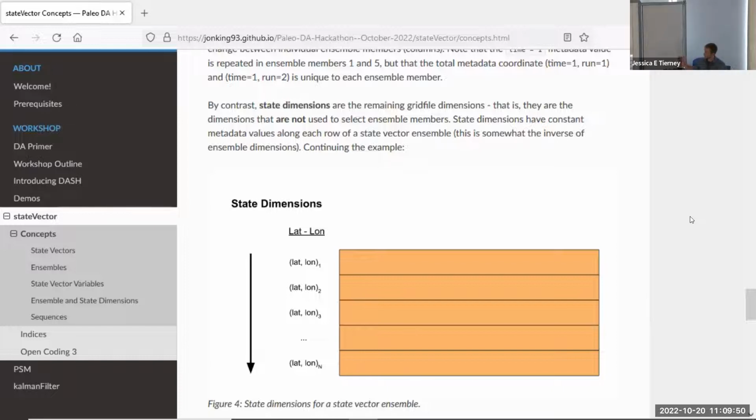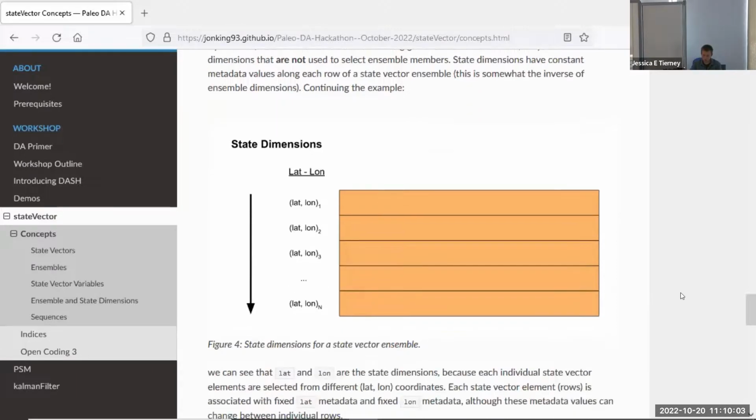By contrast, a state dimension is any of our data dimensions that are not ensemble dimensions. This is typically our spatial grid, like the latitude, longitude points we looked at earlier. What's important to note here is that each row of the state vector has a unique metadata coordinate for those dimensions. The first row is always whatever this latitude, longitude coordinate is. The second row is always the data from whatever was at this grid point, and so on.